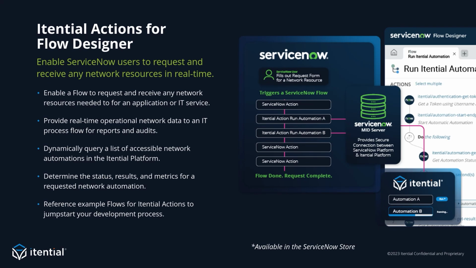The one capability we're going to open up here is that it gives you the ability to integrate, authenticate, and run a workflow from ServiceNow in the Itential platform, but also receive data, results, and things like that back from the network through the Itential workflow back into a ServiceNow flow. So this opens up a tremendous amount of capabilities.